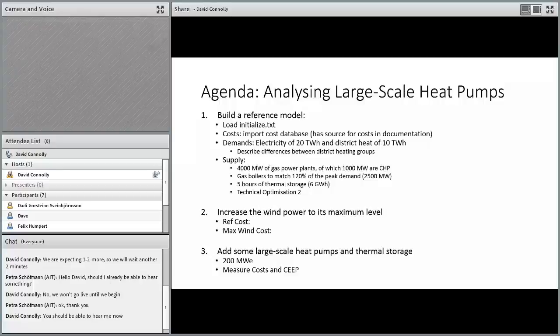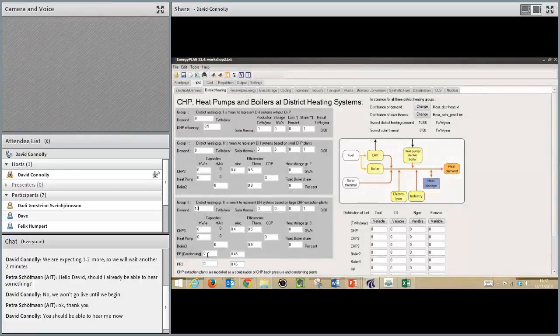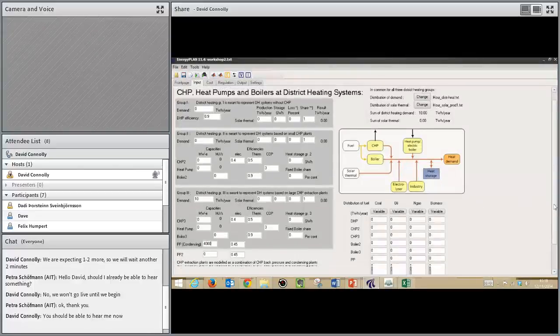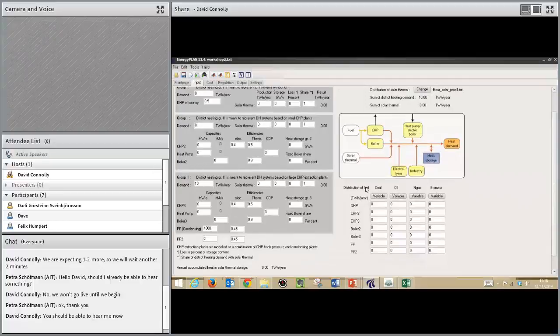So if I go to EnergyPLAN, it says in here PP condensing. That's where I input my total power plant capacity, which is 4,000 megawatts. Over on the right hand side, I have the distribution of fuel, where I specify what type of fuel these power plants burn. So for example, PP, which is what I've got, 4,000 megawatts, I want to specify that that's all gas. So I put in a 1 here, for example, under natural gas, and that means that 100% of the fuel that those power plants consume is natural gas.